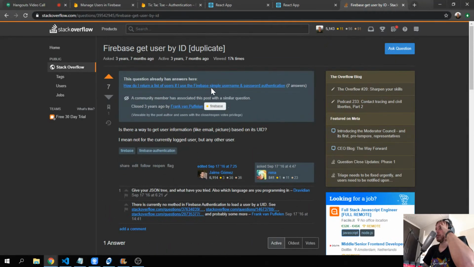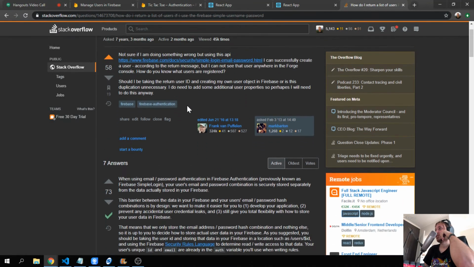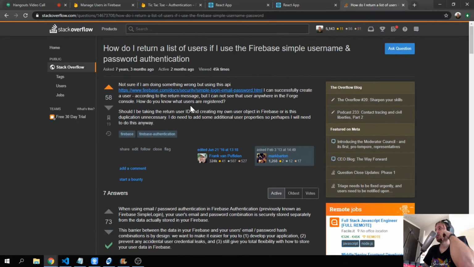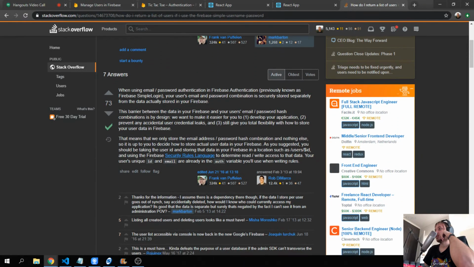I'm gonna read a bit, so I'll be a bit quiet. Can successfully create a user according to the return message, but I can't see that in the console. The simple login, your user emails.